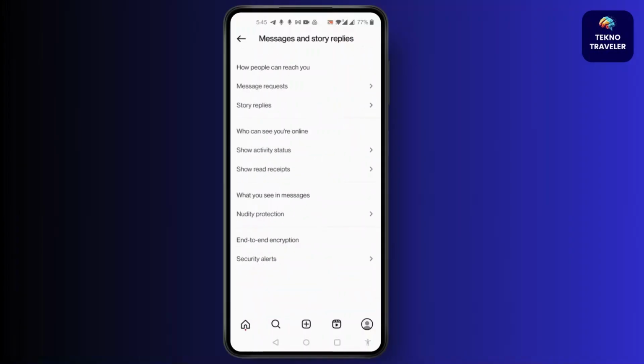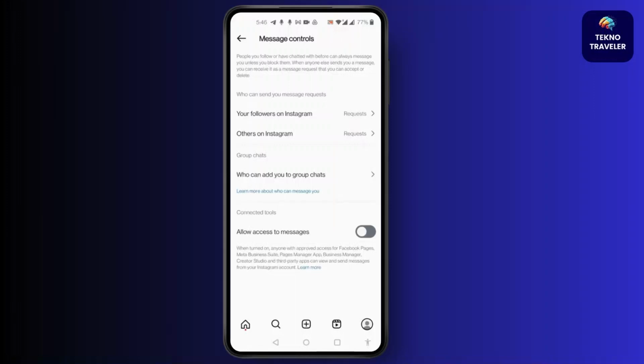Click on message and story replies, then click on message request. In here you'll find allow access to messages. For this, you will have to download the Meta Business Suite app. Simply download Meta Business Suite, log into your Instagram account, and then turn on allow access to messages.